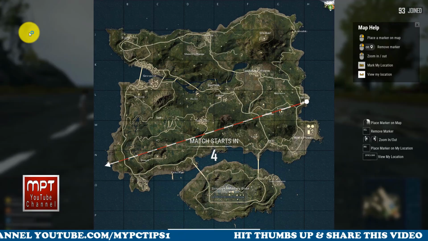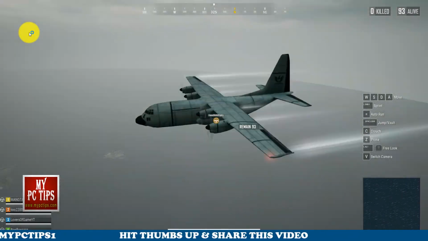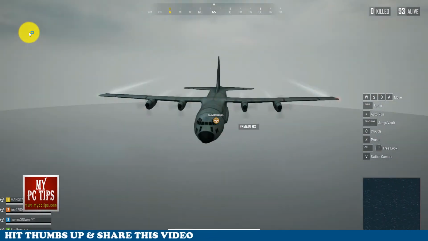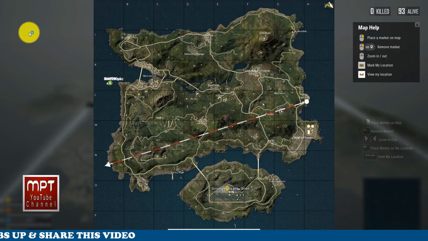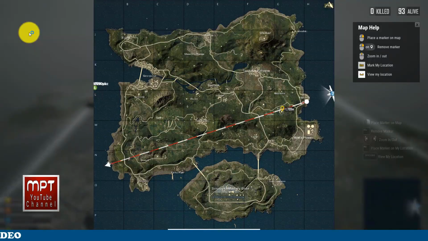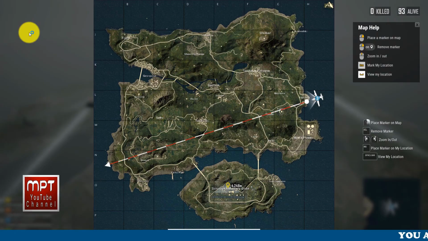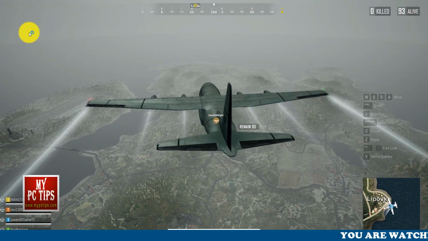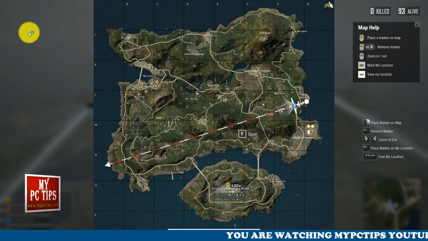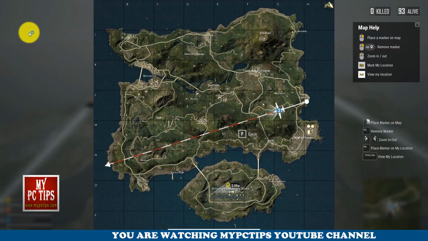So we have a map here. Look at the map, it is very smooth. So here it is. Before, the plane was lagging at the start, so I'm going to land and then I will stop this. So where are we going? My teammates are choosing a location. This is a pretty awesome game, and this will be a great free-to-play version by PUBG.